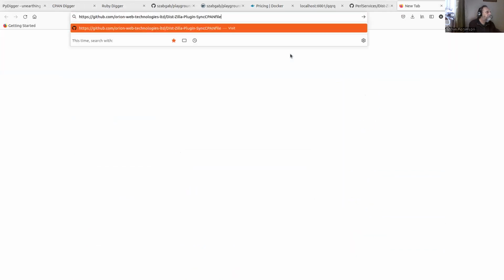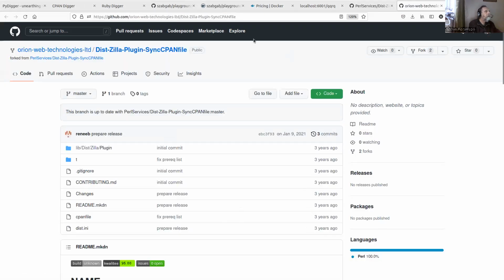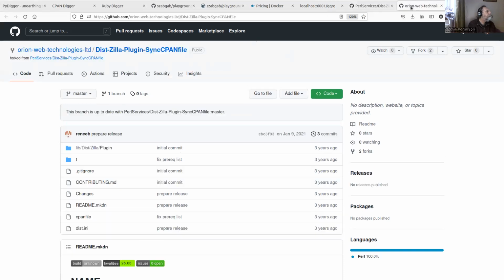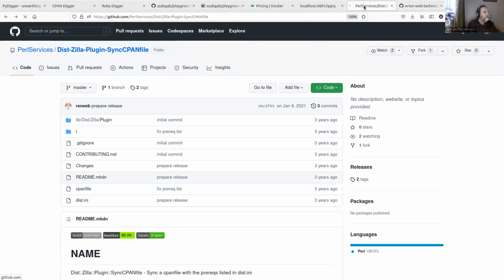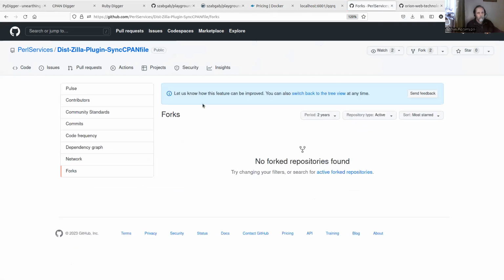So that's this Zilla plugin sync cpan file. And this is okay. Okay, now I can see this fork. Okay, I click here on forks and I can somewhere review existing forks. No fork repository is found.